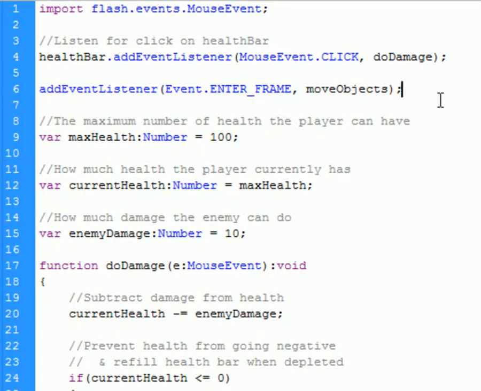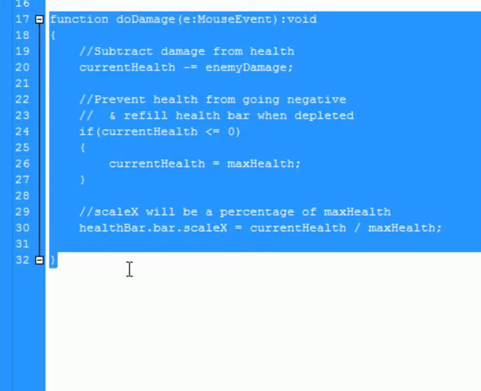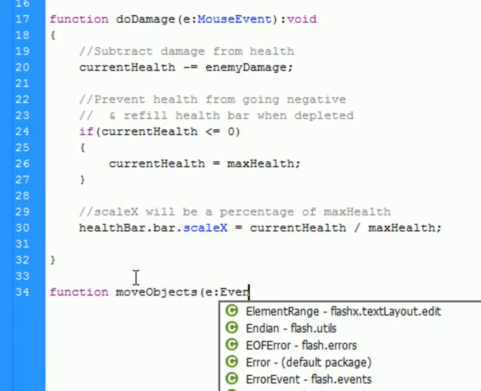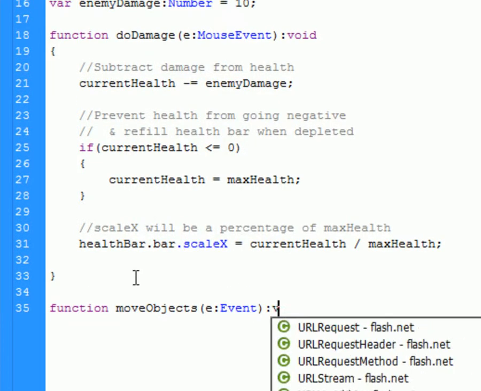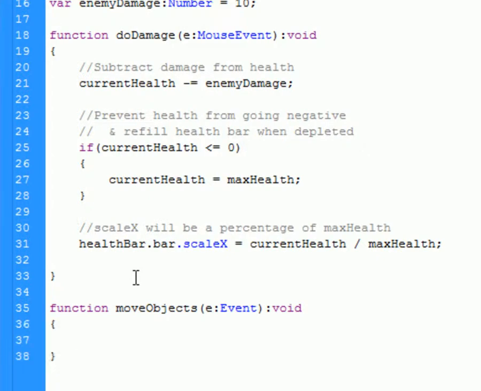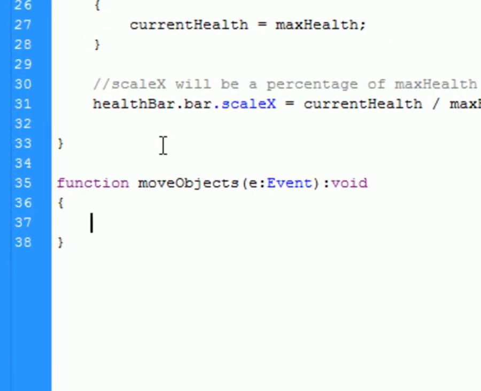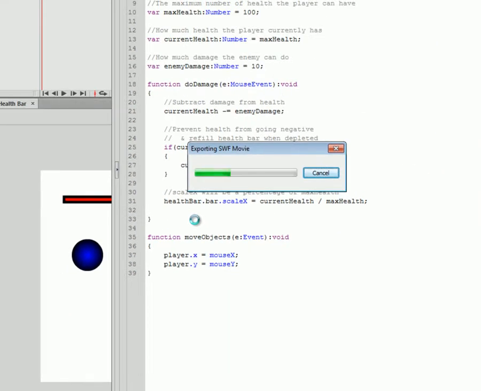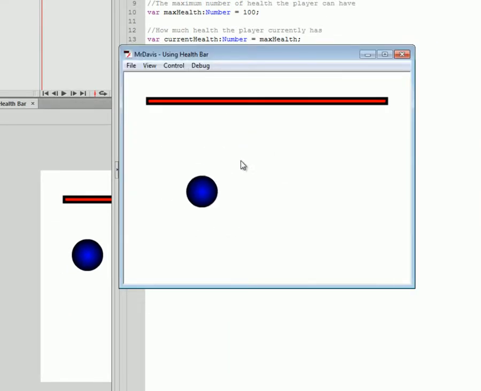All right. So now that we have that done, we need to make a function for moving objects. So below this do damage function, we'll say function move objects, just like we had at the top. We're going to be expecting an event for enter frame, and we're returning nothing, so we'll just say void. And the first thing we're going to do is say player.x equals mouse x, and then player.y equals mouse y. So if that is set up correctly, we run our game, and then our player will follow our mouse.